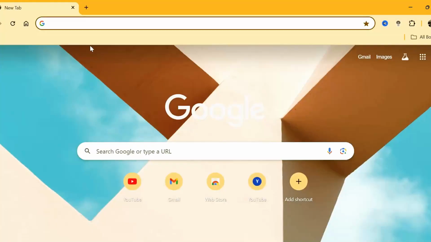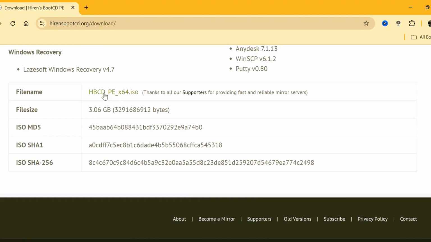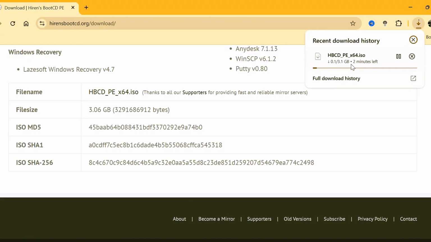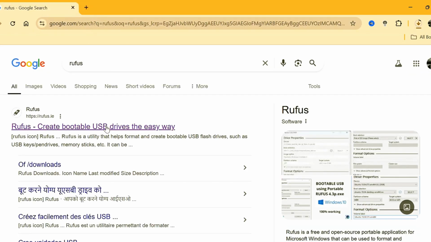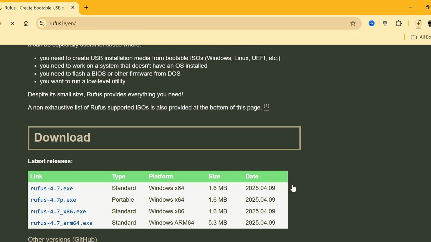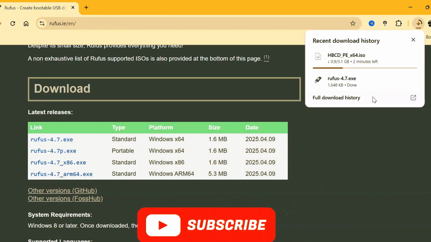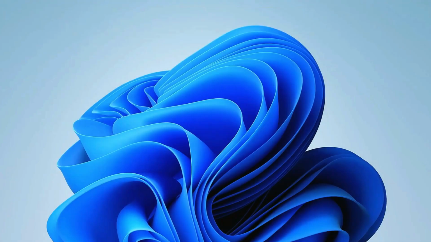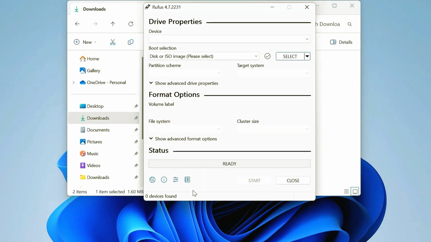Step 1. Create a bootable USB. Since your PC isn't working, use another computer to prepare the USB. Open a browser and search for Hiren's BootCD PE download. Download the latest ISO file, around 3 gigabytes. Next, download Rufus, a free utility for creating bootable drives.